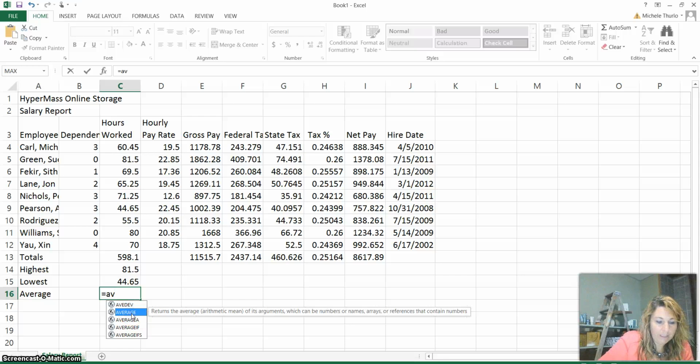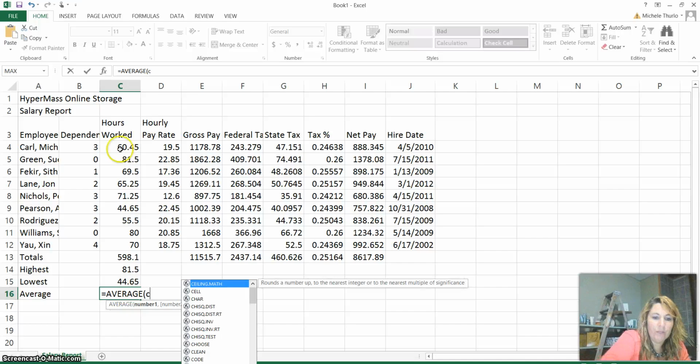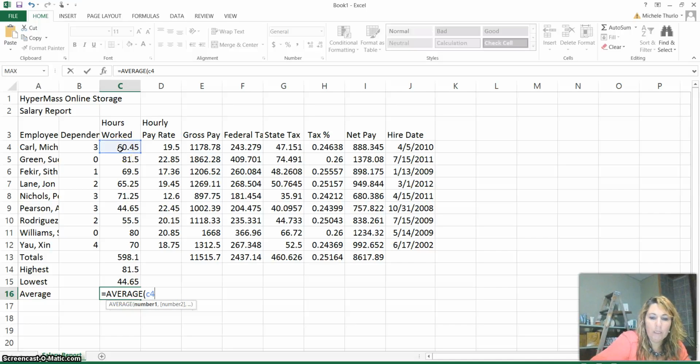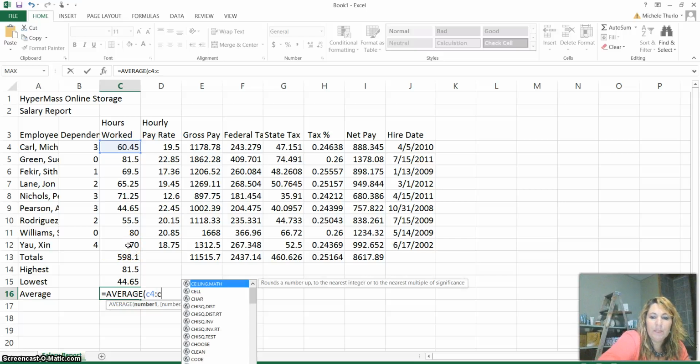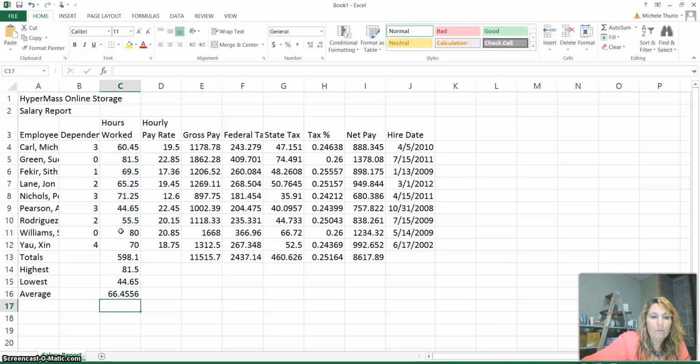If I click on it, or double click it, I guess, it's going to bring up the average, and it's going to go ahead and put in my first parenthesis, and it's asking what do you want to find the average of? Well, I want to find it of C4, so I'm going to type C4, colon. For the colon, you have to press your shift key to get that, and I want that to go through C12. So I'm going to type C12. Because I have an open parenthesis, I have to have a closed one. And you notice it's going to highlight that selection for me so I can double check and make sure that looks right. And I will press enter.